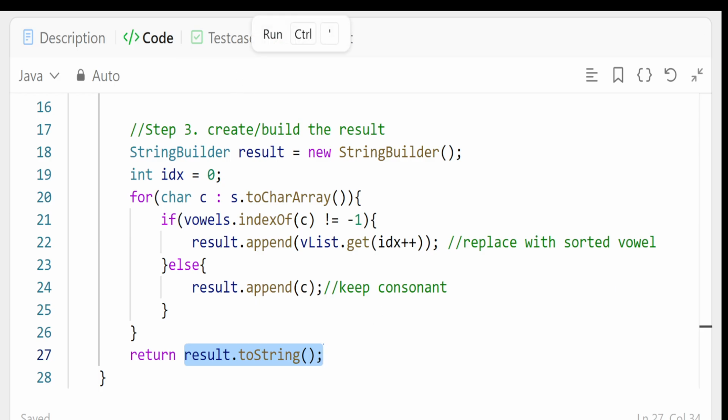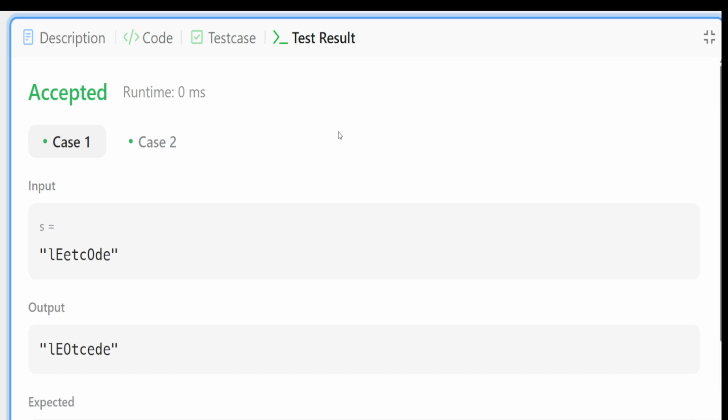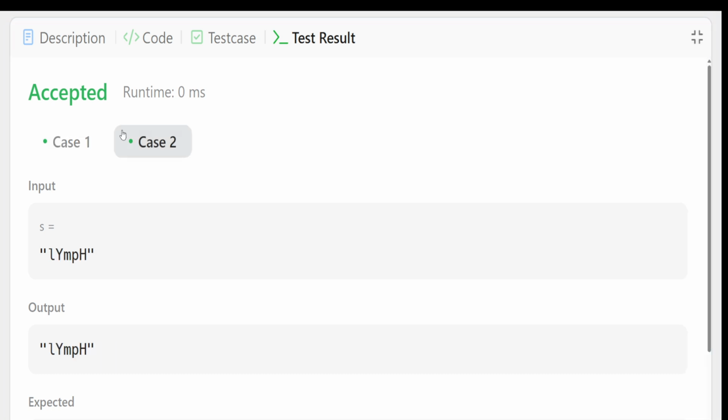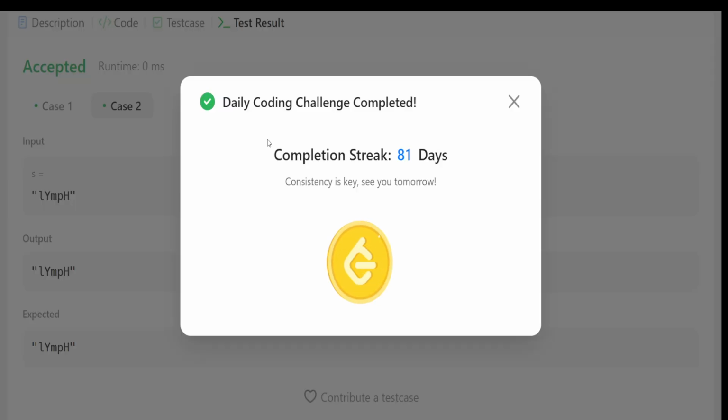Let's test the code. Both cases are working fine, right? It matches the expected one. So this is case one, we give this input, and the output should be this one. It's matching all the cases. Okay, after submit, the code is also working. So thank you guys, thank you for watching this video. I'll see you in the next one.